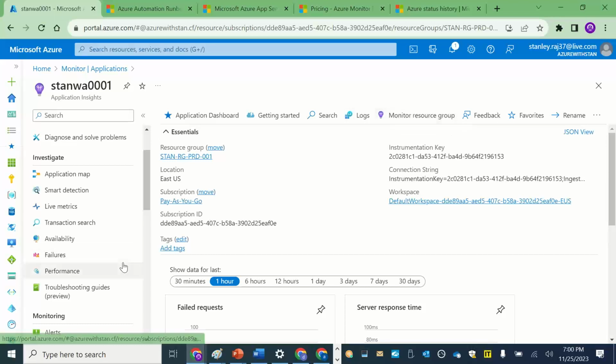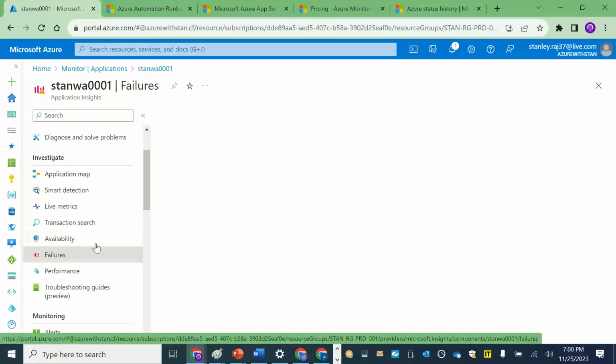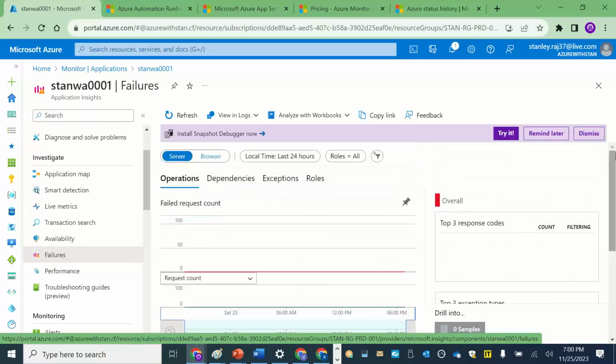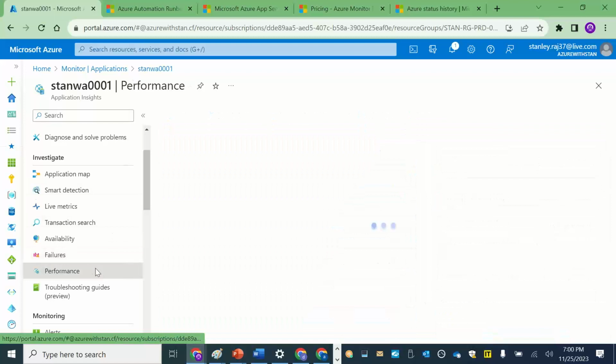But then mostly we want to have dashboards created for the number of failures occurring on each of your applications, what are the error counts that we are seeing, and then what are the different performance related metrics we are seeing, what is the overall availability.